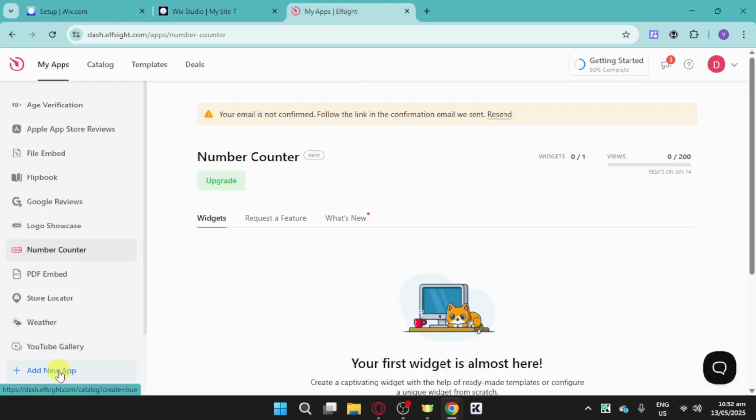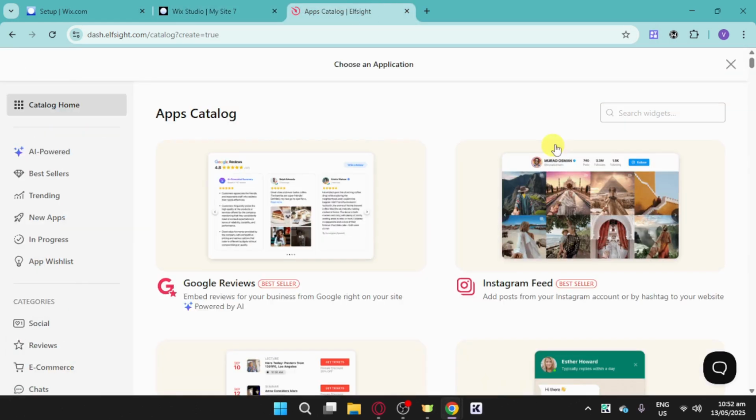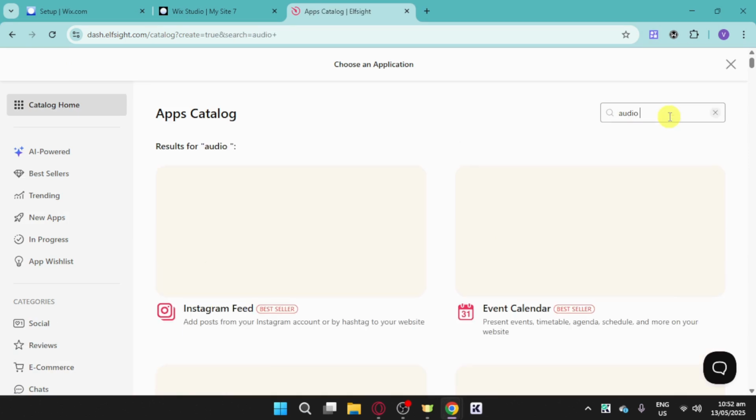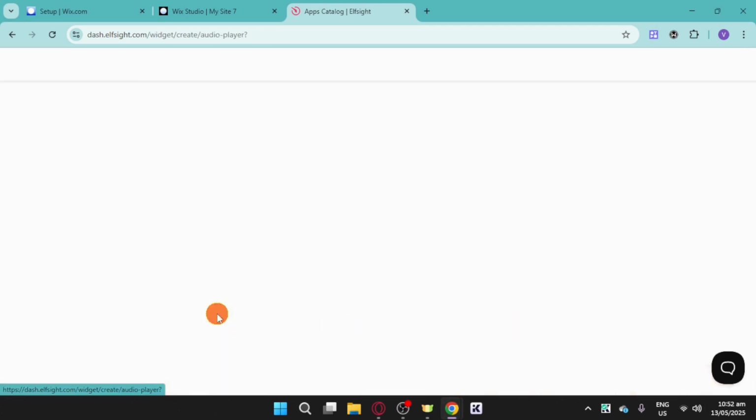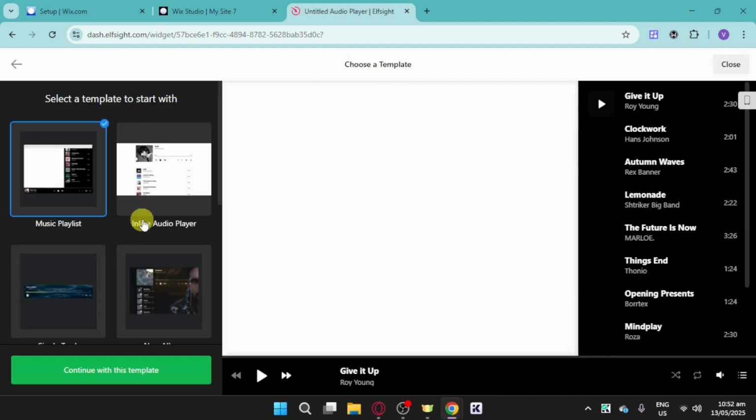So on your Elfsight, click onto this add new app. Click onto the search widgets and search in here for audio player. And also just choose in here background music. For this one, let's choose the audio player and then from in there, just choose in here the template that you want to actually put right there.